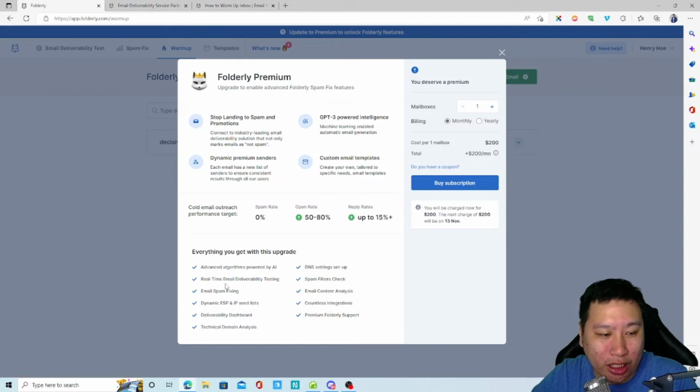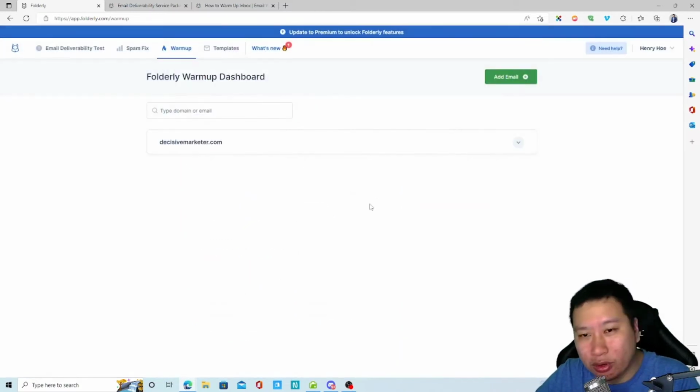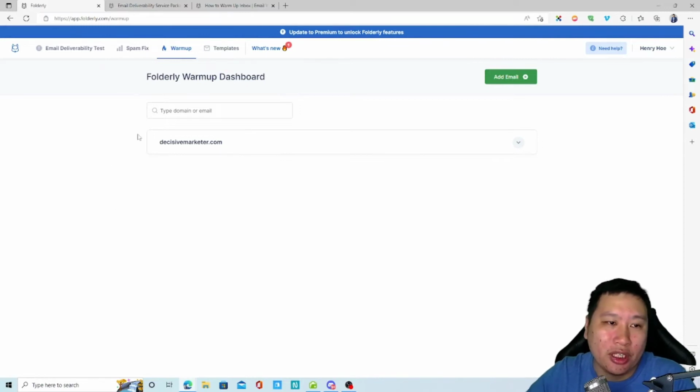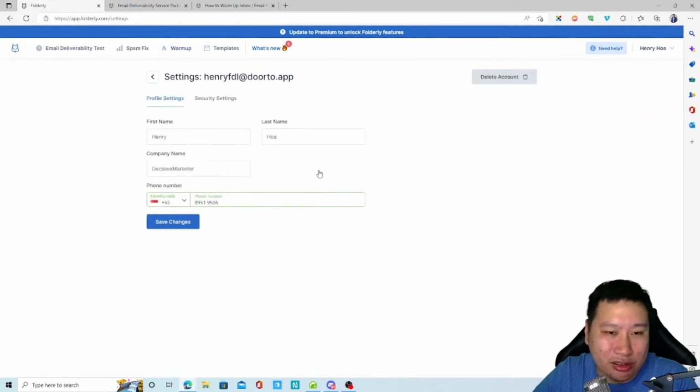algorithms powered by AI, a real-time email delivery testing tool, spam phishing, the dynamic ESP and IP seed list, deliverability dashboard, technical domain analysis, and so on. So that is what you get with the Folderly premium. We only have the basic, so let me jump into the account settings right here.